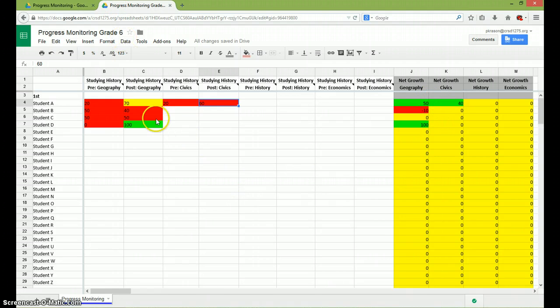Okay, so that's one progress monitoring tool we're going to start implementing, and hopefully will help us a lot in this progress monitoring push.